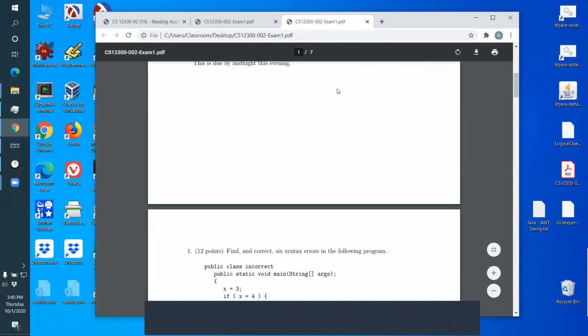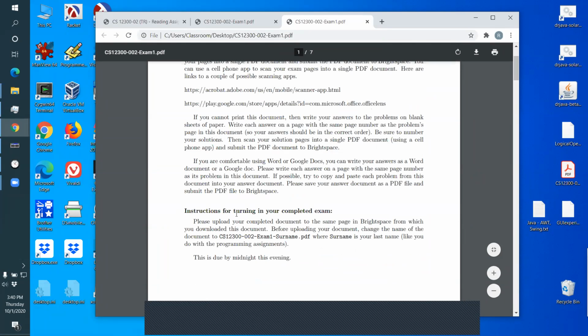After you've made your document, you'll upload it to Brightspace, just exactly the same way you upload your homework assignments. Here's what I want you to name your final file. This file is called CS123 Section 2 Exam 1, and then just add your last name to the end. That makes it much easier for me to organize it.